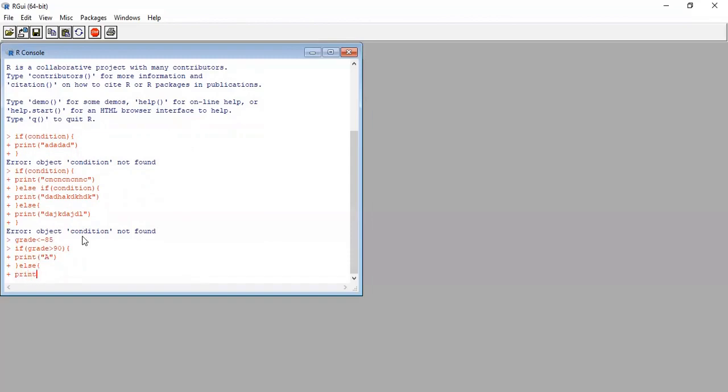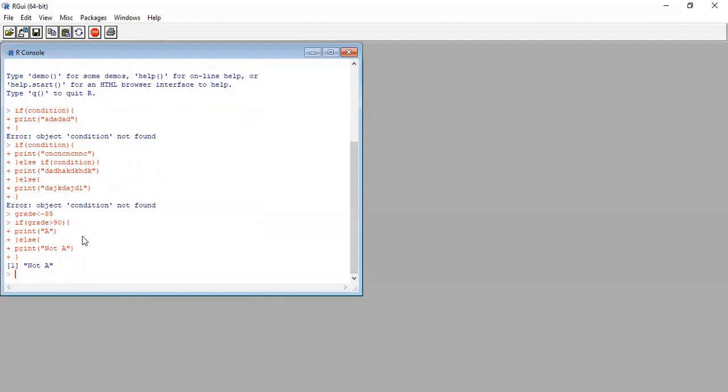Just print, let's say not A. So we just check whether the student gets an A or not. So the student score is 85. So we just check it. We have to write a condition. If grade is greater than 90, the student gets A. Else, in other conditions, the student does not get A.